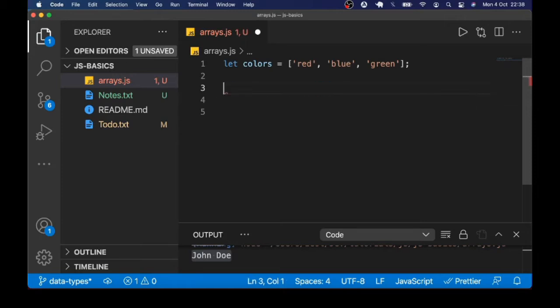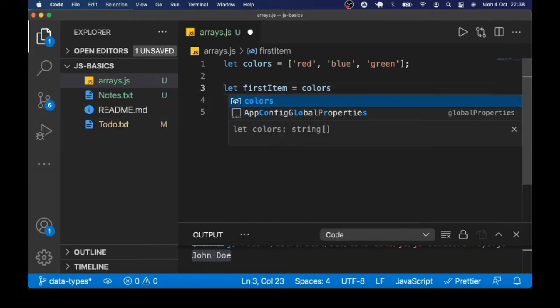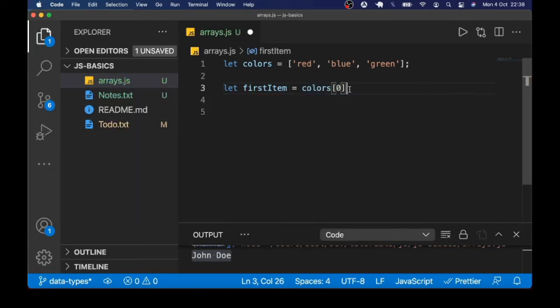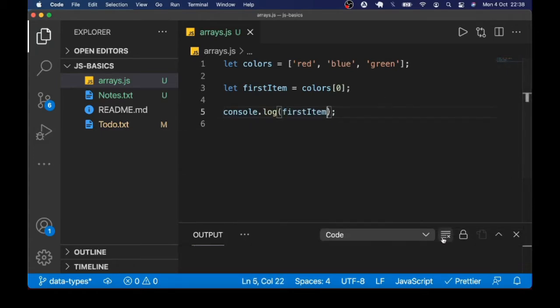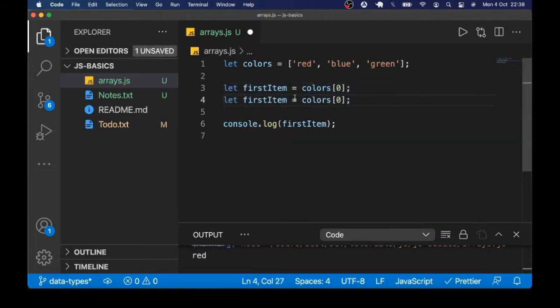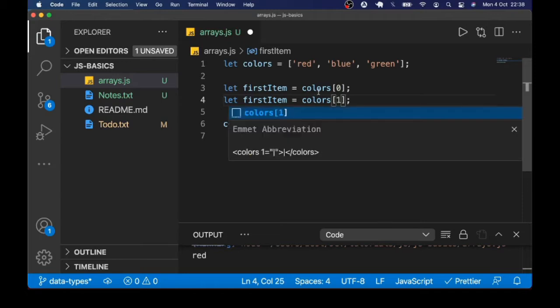So let me actually remove the console so it's a bit clearer. Let's say let first item be equal to colors square bracket 0. This will give us the first item here. So let me go ahead and display that. Console.log first item. Clear this, save, run. We get red. So how do we get the second item? You already guessed it. That should be the index 1, right?